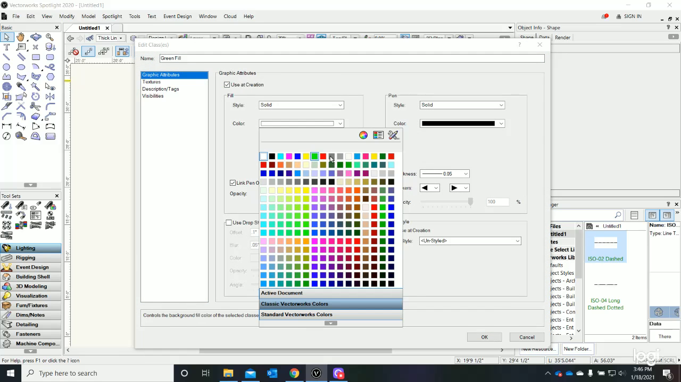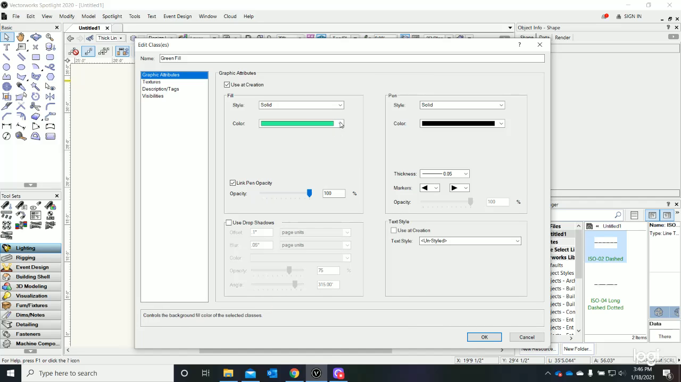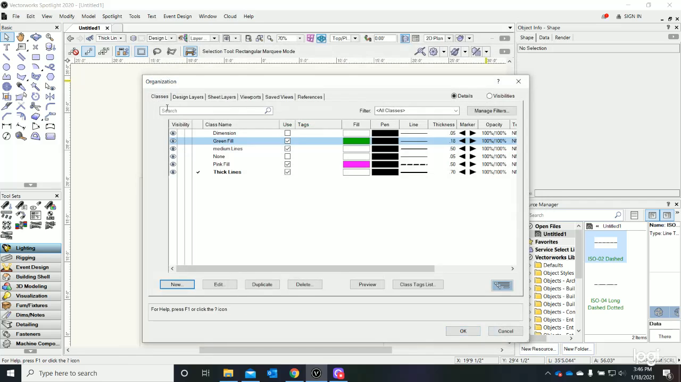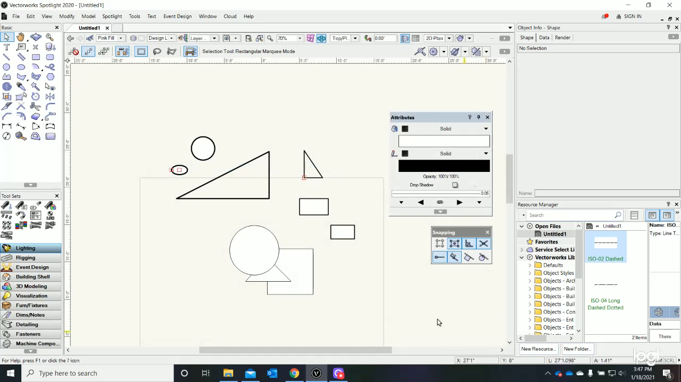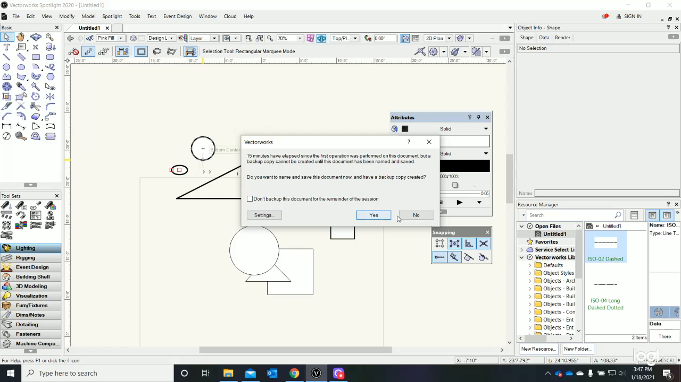I'm going to select this, how about this nice bright green? Fine. OK, and I'll just leave this line solid. Thickness, maybe we'll just make it a little thicker than what we have now, a 0.18. That's still pretty fine. And then let's say OK. All right, so let's select our pink fill while we're here. Just put a little check mark next to it.